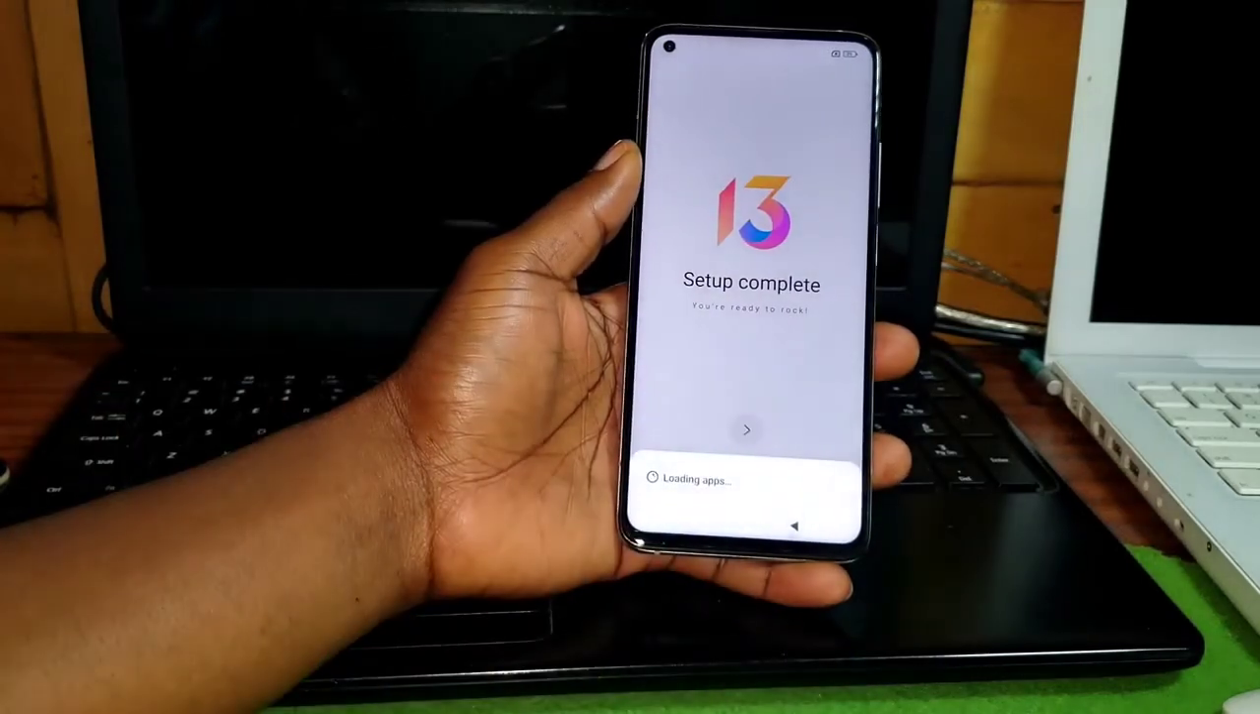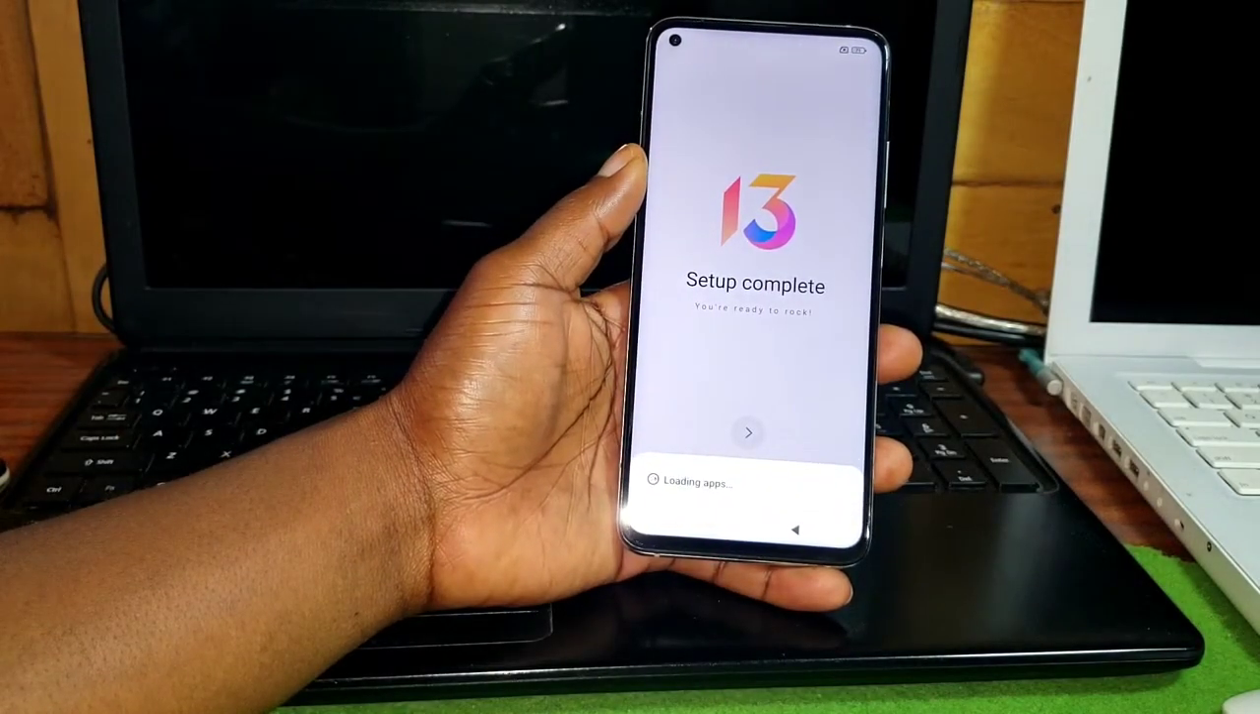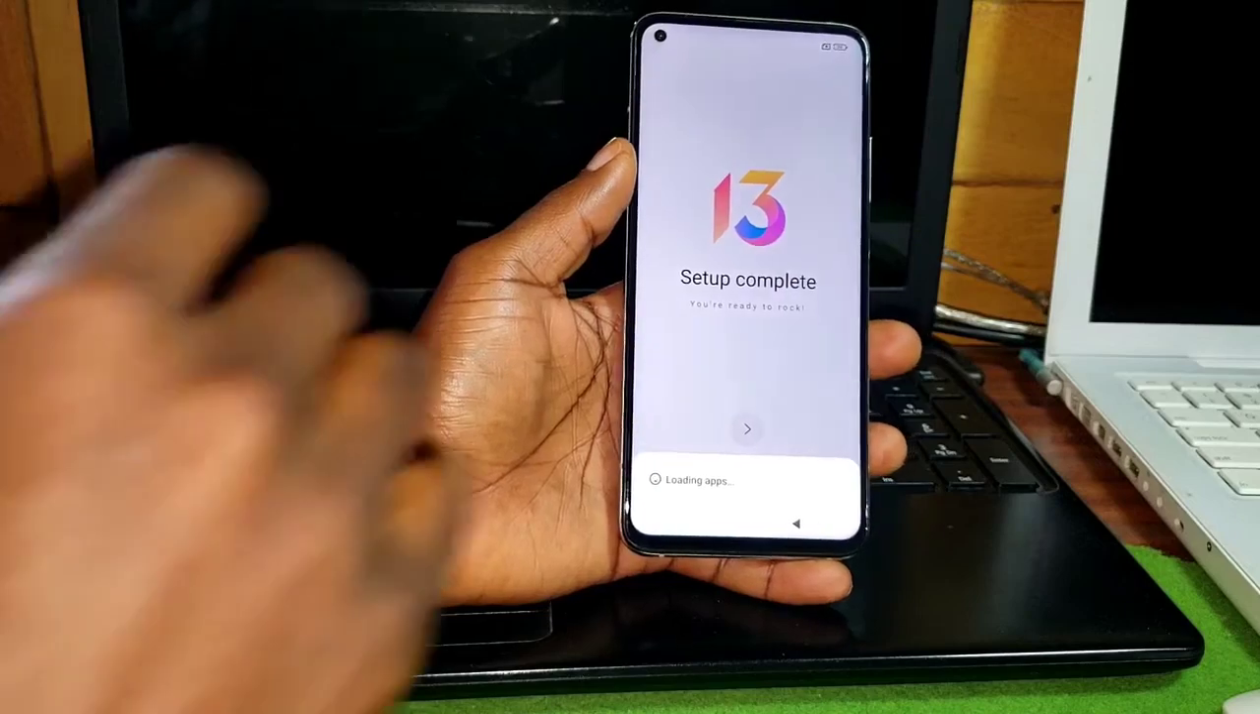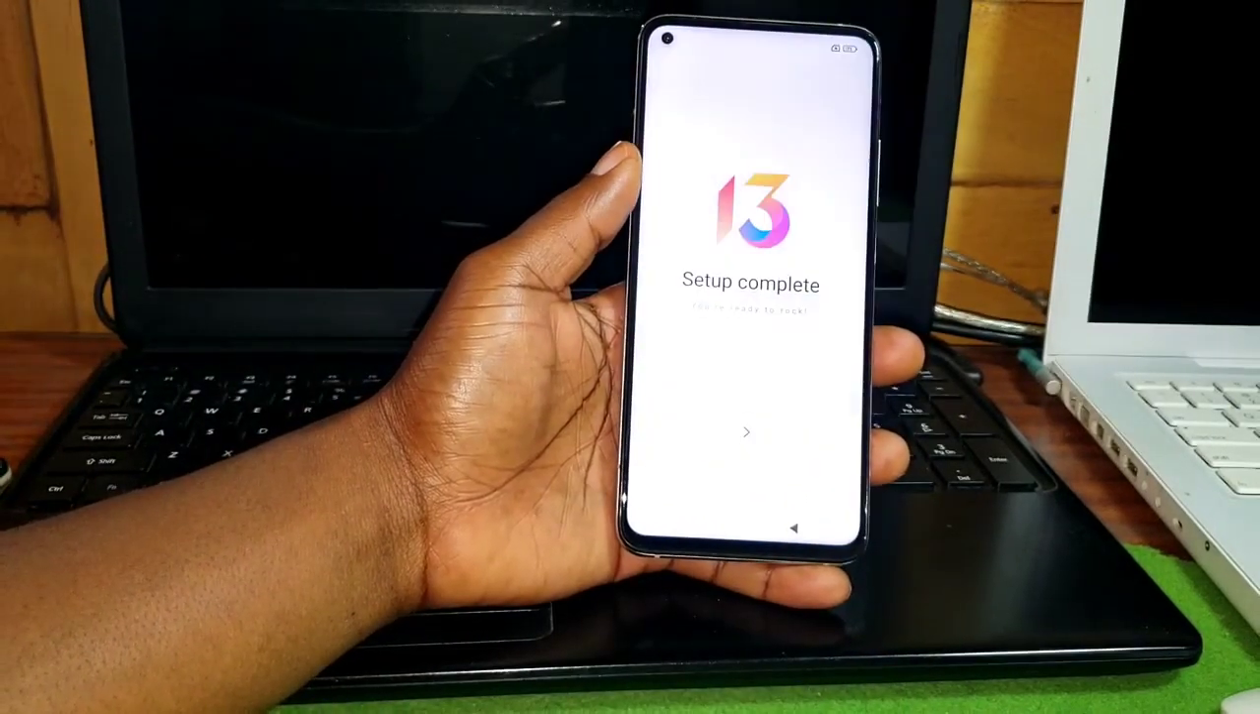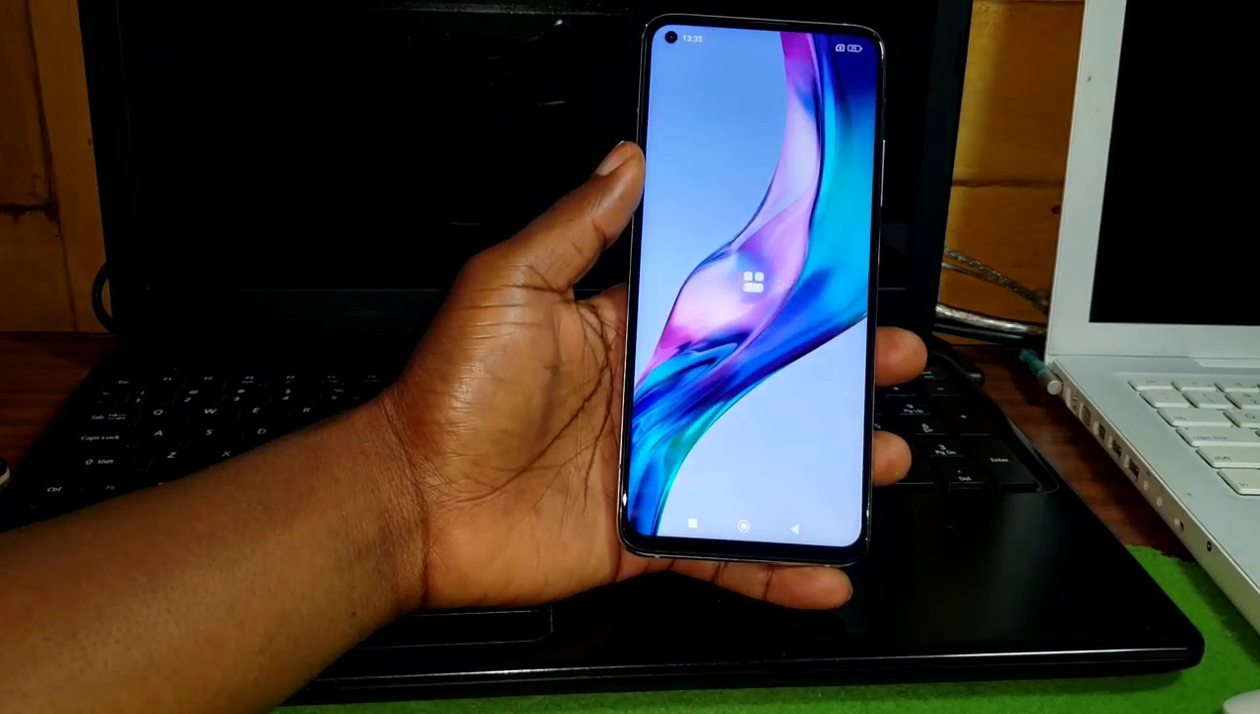If you face any difficulties, you can go into the Guru Boy channel and then check the full tutorial on how to bypass the Google account lock on the Xiaomi device.